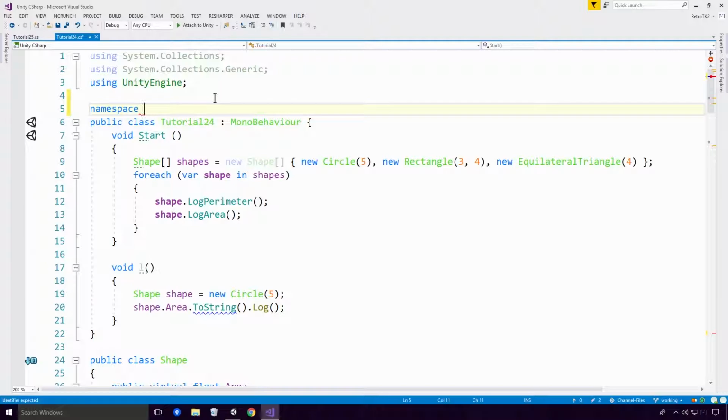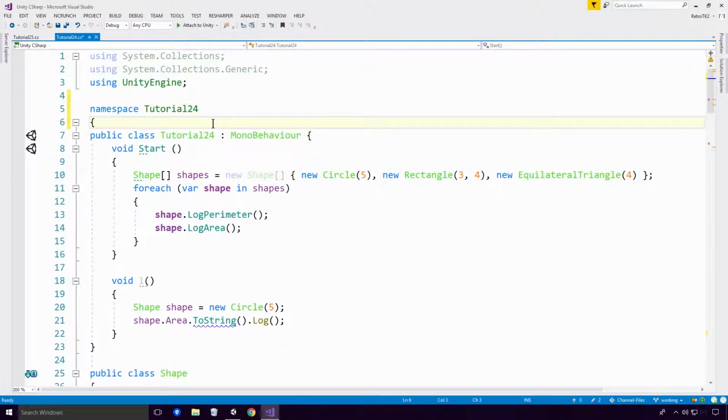Okay, so namespace, we'll just call this polymorphism. Wrap that up in there. Probably could actually call it tutorial 24. Actually, I'll do that instead because I think that would be a little bit better. So we'll have tutorial 24 and then the class 24.